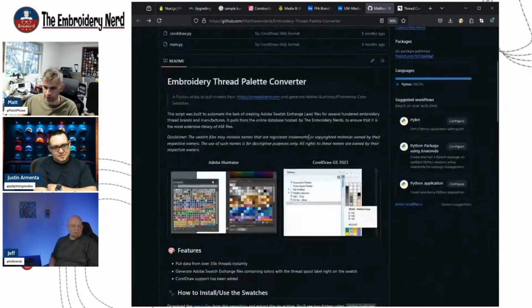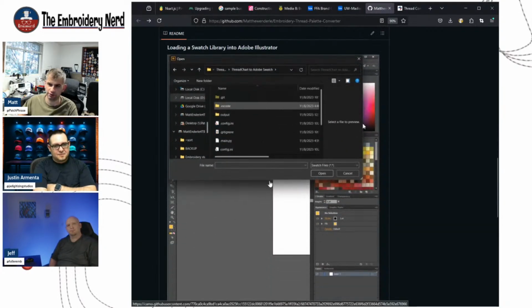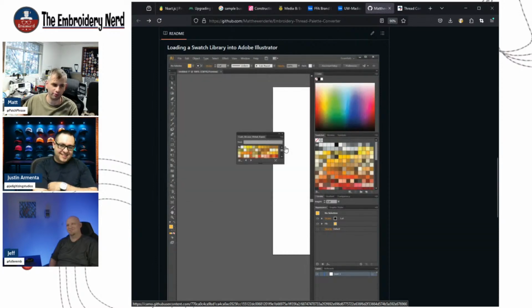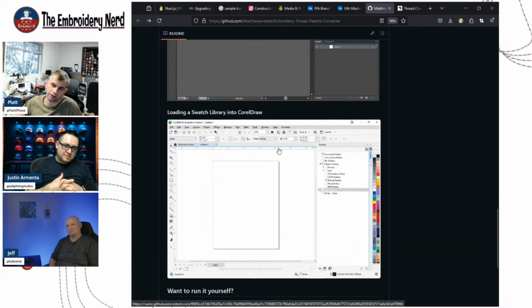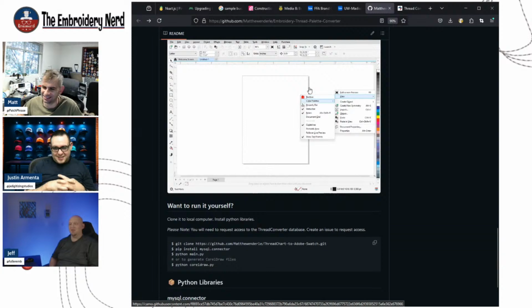If you don't know what you're doing, you can scroll down, and it tells you exactly how to use it. Or you just follow the little GIF, and it shows you exactly. Boom. Now Coats thread is in there, and you can use that color. And if you are not an Adobe user and you use CorelDRAW, it's the same procedure-ish, but no one uses CorelDRAW except for Jeff. Yeah, Jeff uses CorelDRAW.